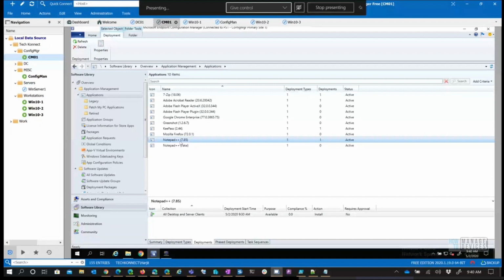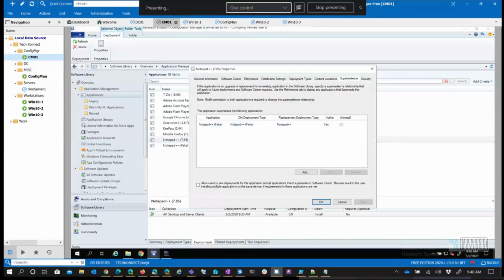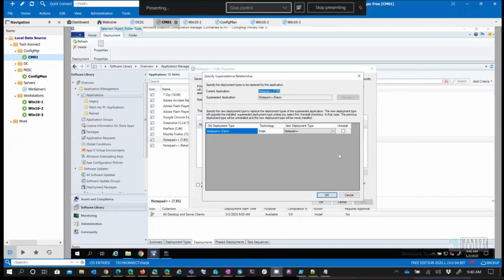I lost you. Okay, can you hear me now? Yeah, much better. I was saying, is that option where we check the uninstall and the option where we check the automatic upgrade of the superseded version, is that both the option does the similar thing? Since basically both are uninstalling the older version and upgrading it to the newer version. Is my understanding correct?